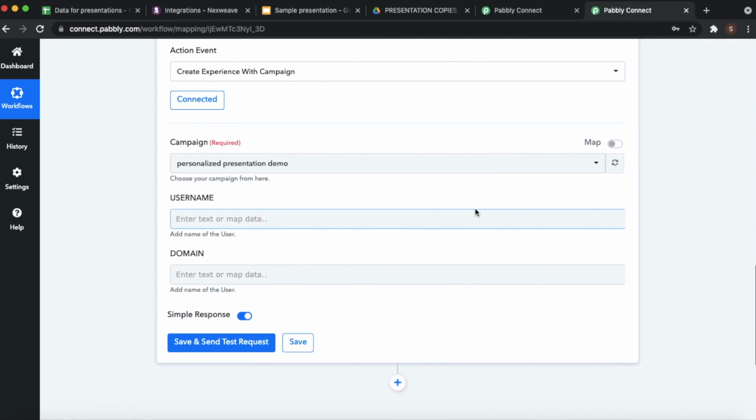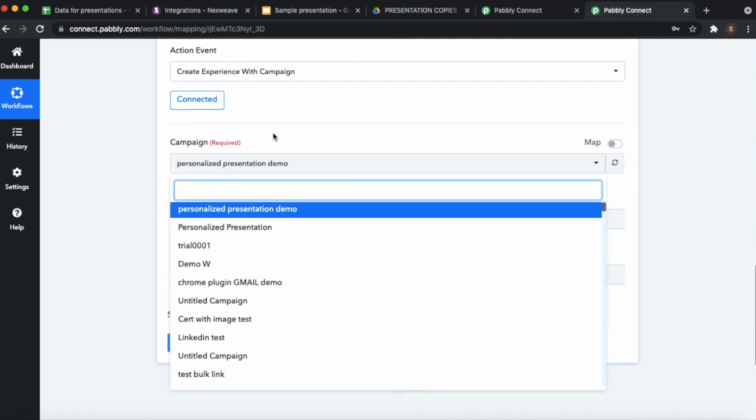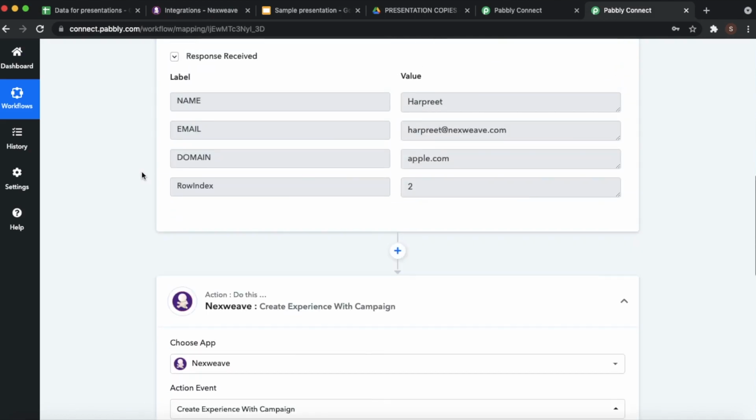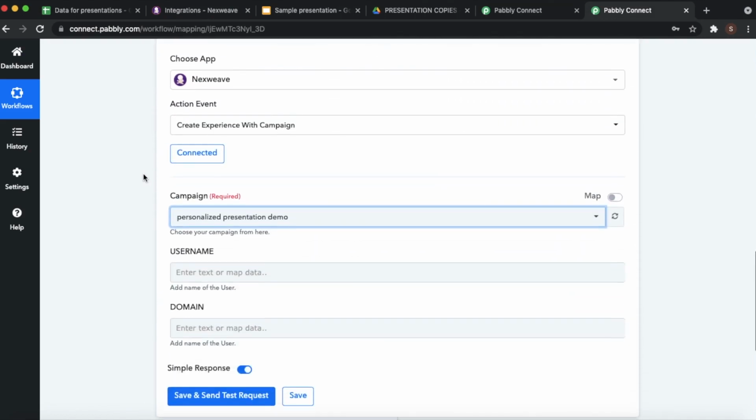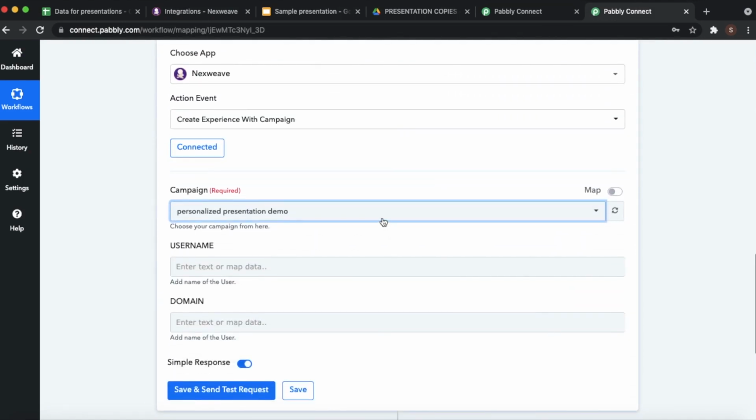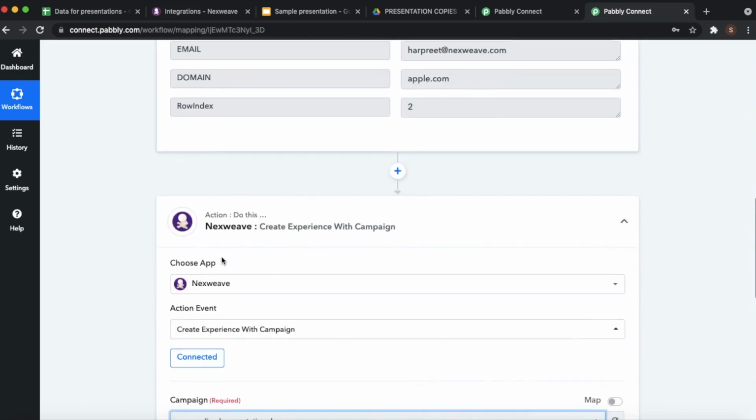All the campaigns we've created will now be visible within this dropdown. So all you need to do is select the campaign that you created around your personalized image. As you select your campaign, the variables that have been employed in the template will be listed below. We now need to map these variables with the data that we've collected in the Google Sheet.